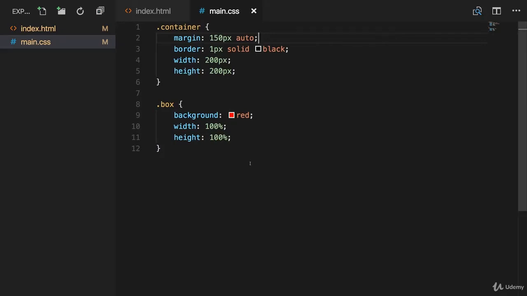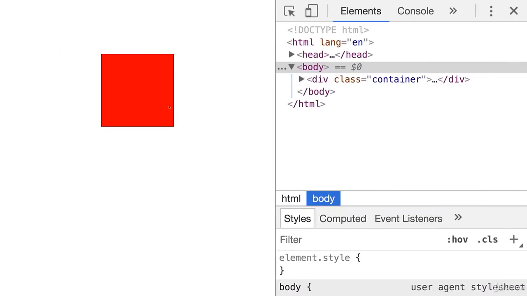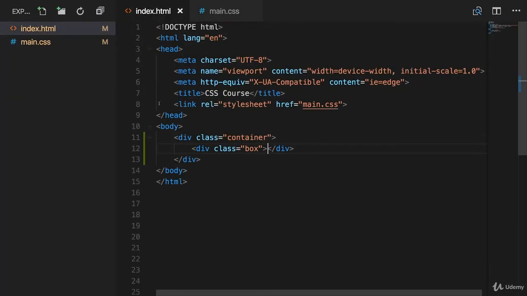Now that we had a detailed look at 2D transformations, which to be honest are the transformations you'll probably use the most often, let's have a look at 3D transformations now. For this, attached to this video, you find a very simple prepared demo project where we just got a red box in a container with a black border. This is the markup code for it.